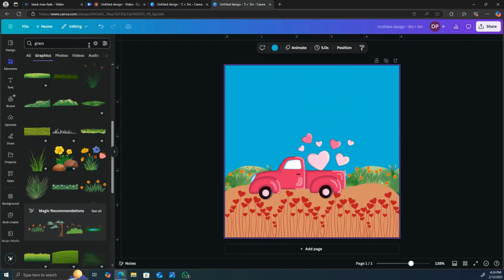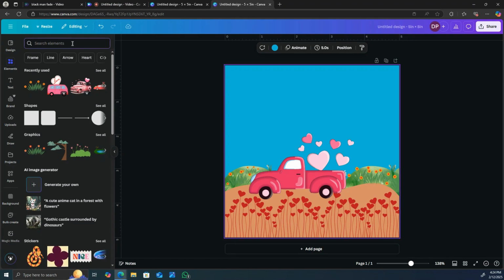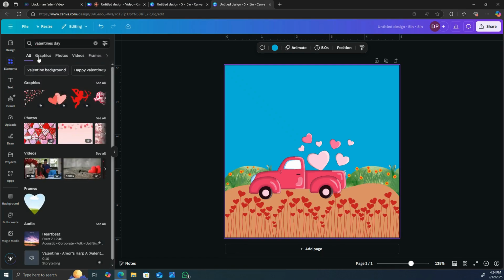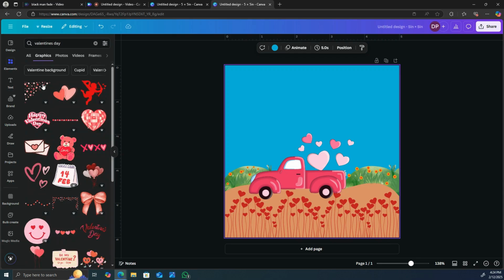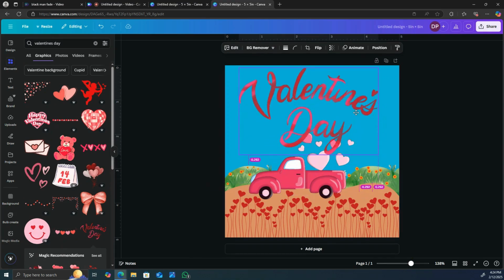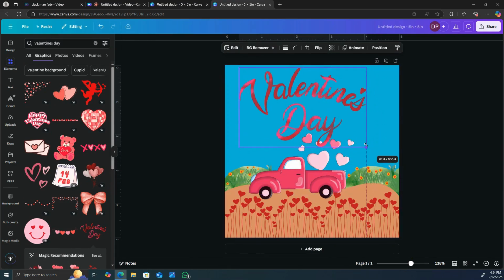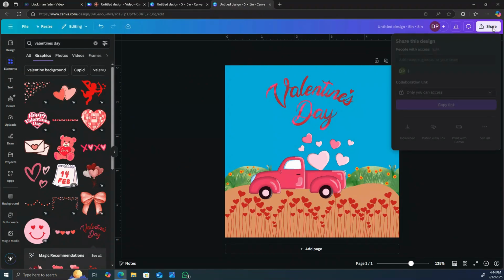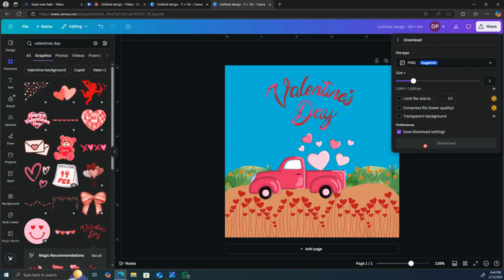The next thing we want to do is type in Valentine's Day. We're going to find the word in graphics, and I like this one right here. I'm going to reduce the size of it. Center it. So guys, that looks pretty good to me. You can go to the right corner, click share, and you can download it as a PNG.